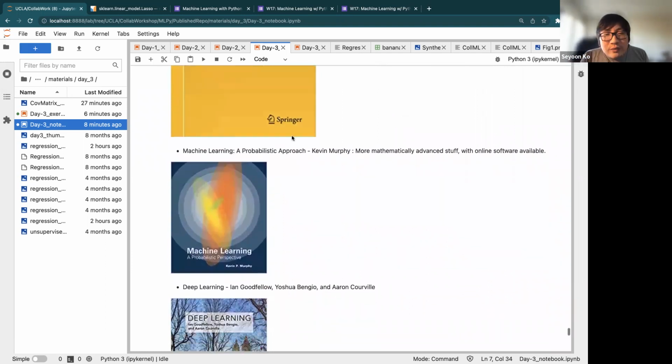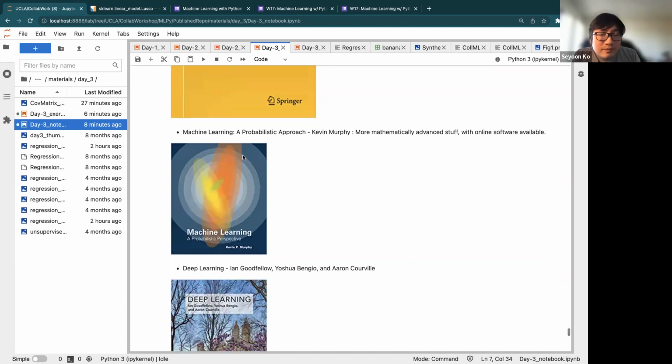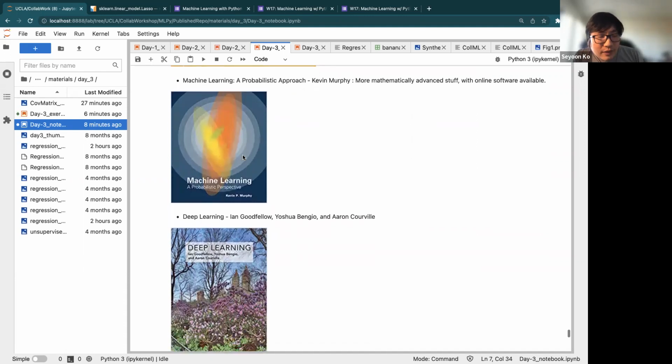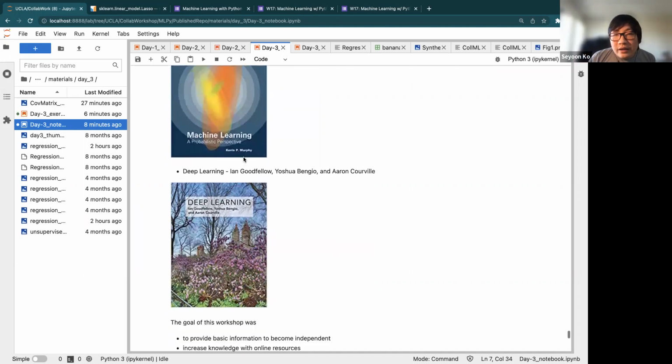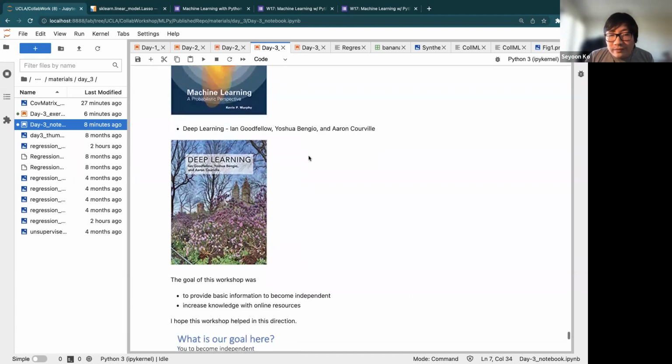And one of the most recent books released is Machine Learning: A Probabilistic Perspective by Kevin Murphy. This is more mathematically advanced and puts more emphasis on Bayesian statistics. And it comes with some online software, which is in MATLAB. And there is a nice introductory book for deep learning written by the fathers of deep learning, Ian Goodfellow, Yoshua Bengio, and Aaron Courville.